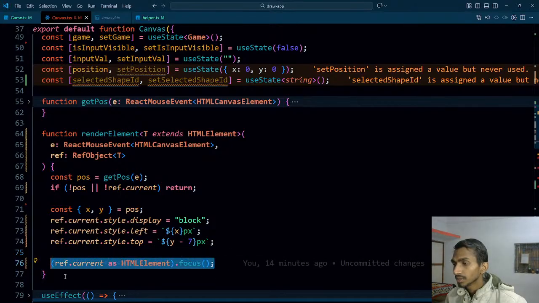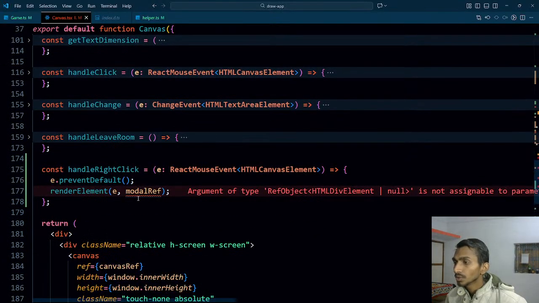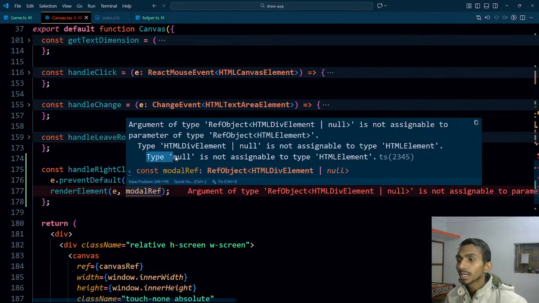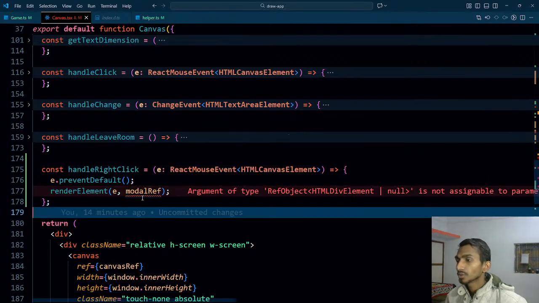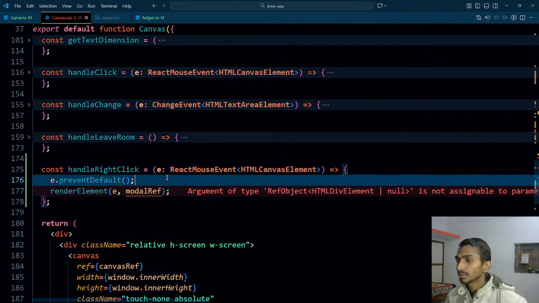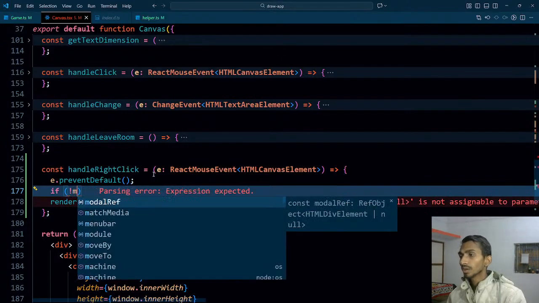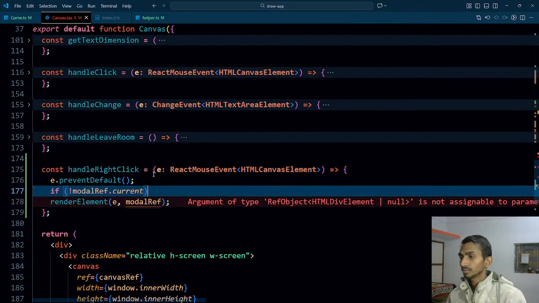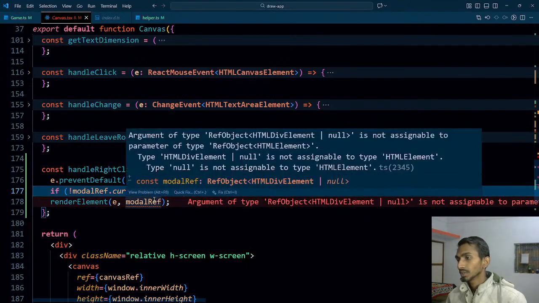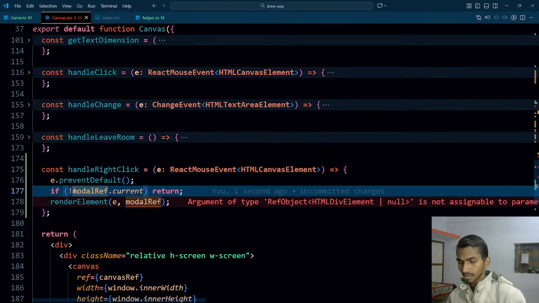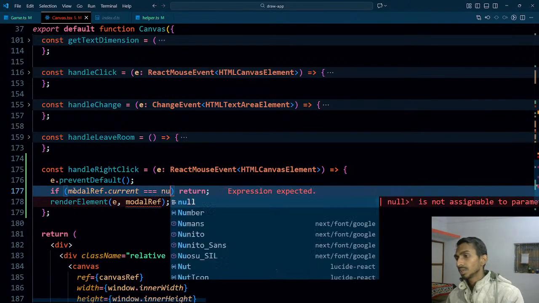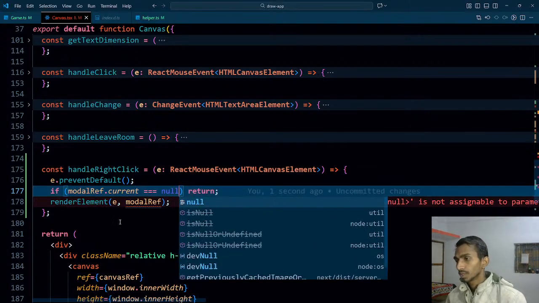Then if there is this, then this. So what is the problem that I'm facing? That null is not assignable to HTML. Okay, so if its value is null, then in that case, if not modelRef.current, then return. Okay, still I'm facing that. If it's triple equals to null, in that case I have to return it. Still I'm facing it.